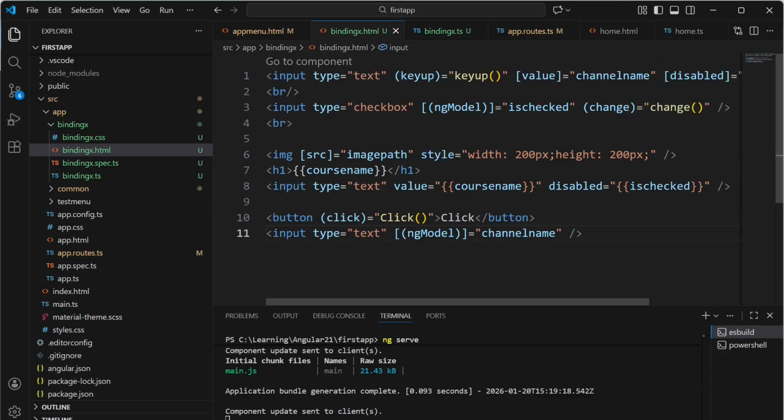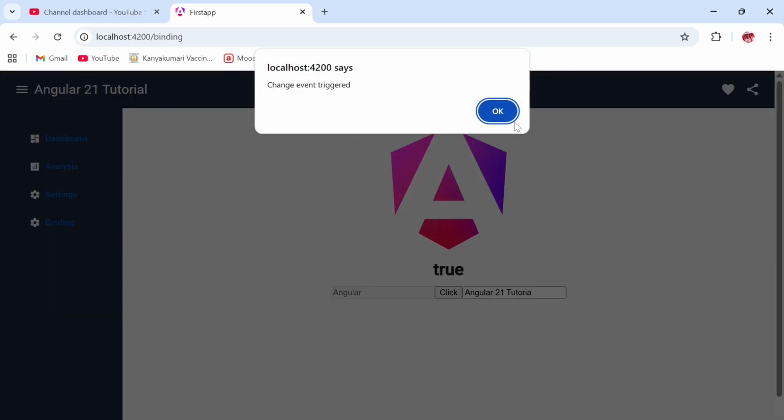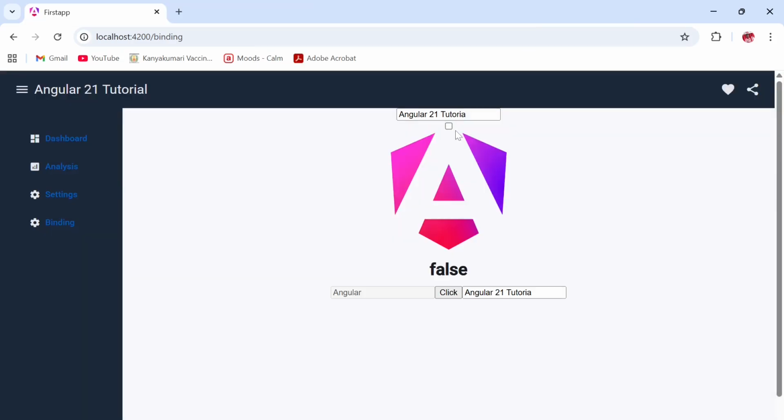Okay. So if you want to see this value, I can bind it here. Okay. So initially it is false. Once I click, see, the value got changed into true. Okay, this is working fine.